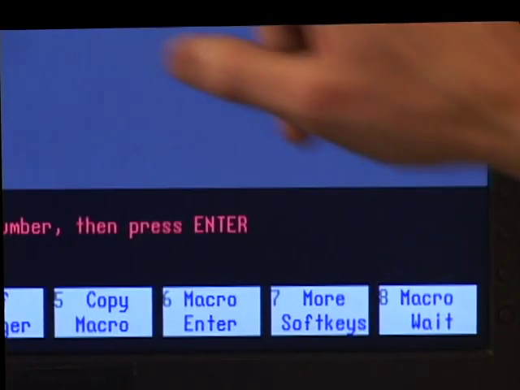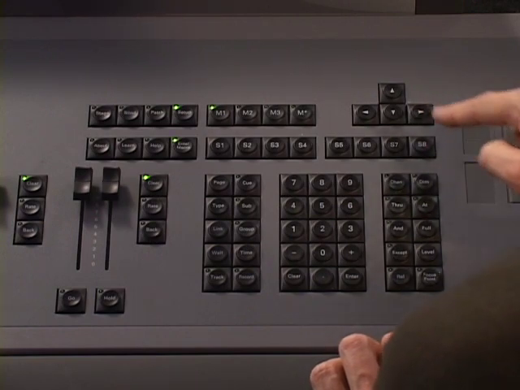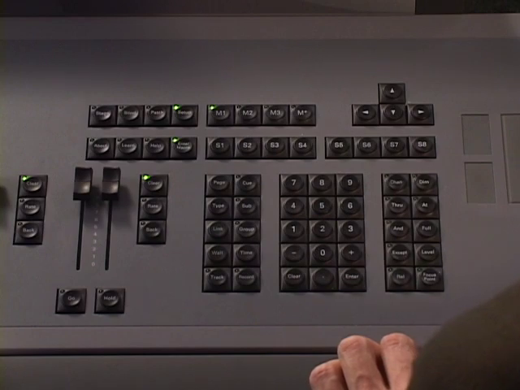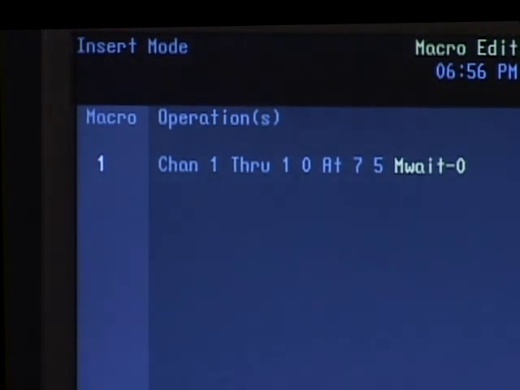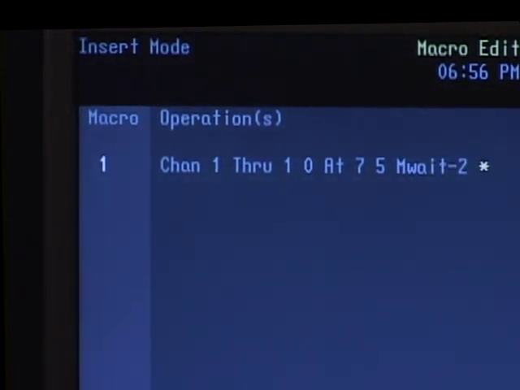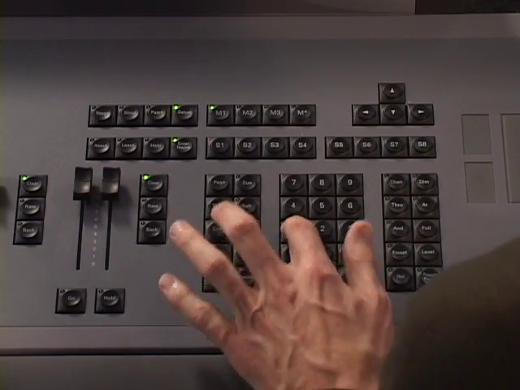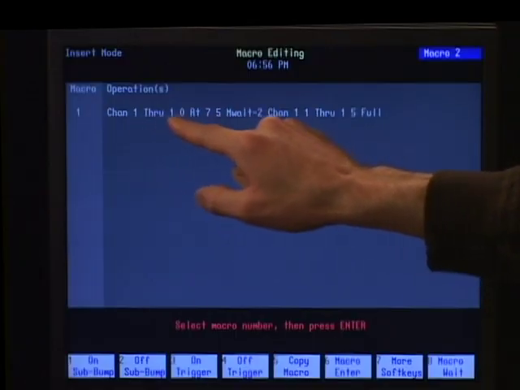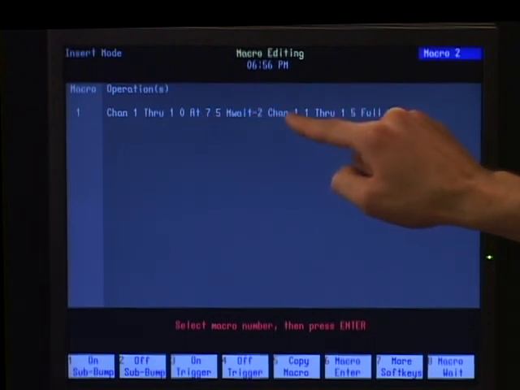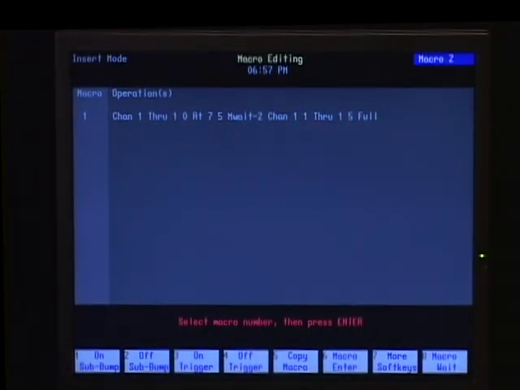And I'm going to go ahead and insert a macro wait in here. I'm going to pick macro 1. I'm going to arrow over to the very end. I'm going to hit soft key 8, macro wait. Once I do macro wait, it wants me to enter a time. I'm going to say 2 seconds. And then what I'm going to do is I'm going to make a new command that is channels 11 through 15 at full, and hit enter macro. So now what my command says is channel 1 through 10 at 75, wait 2 seconds, then take 11 through 15 at full. Each macro can have up to 99 commands, so you can build a pretty complex string of information.